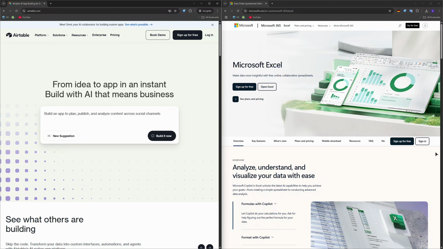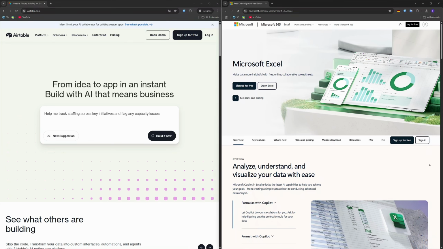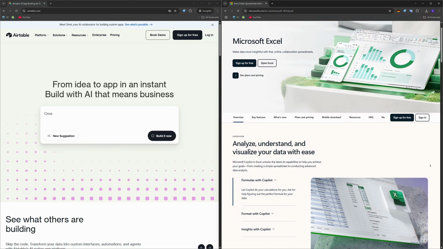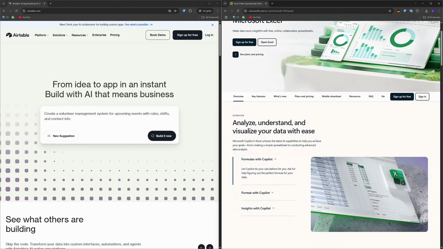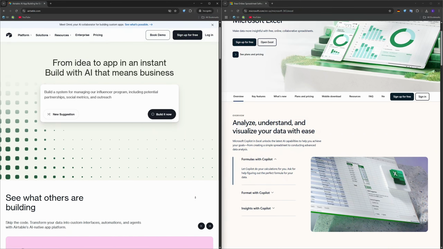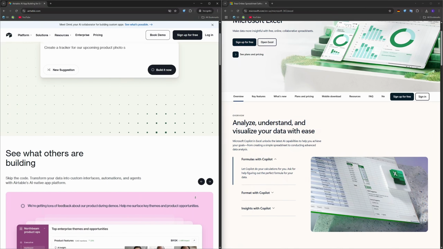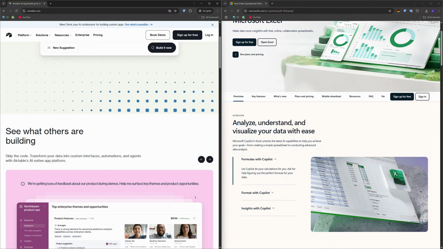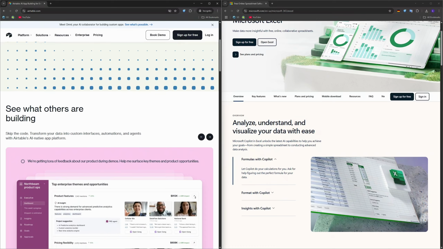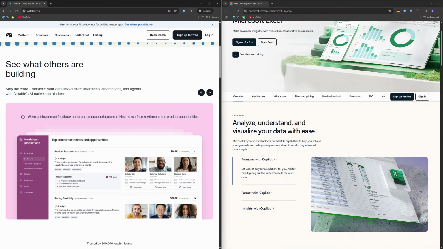Firstly, core purpose. Excel is a classic spreadsheet tool. It's designed for number crunching, calculations, and powerful formulas. Airtable, on the other hand, is a spreadsheet database hybrid. It brings the flexibility of Excel but adds powerful database features like linking records and multiple views. If you need advanced math, go Excel. If you need a relational database with a visual interface, Airtable wins.